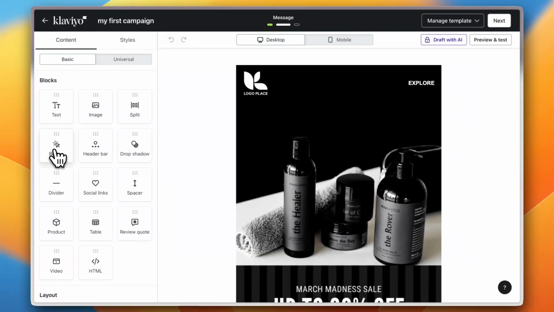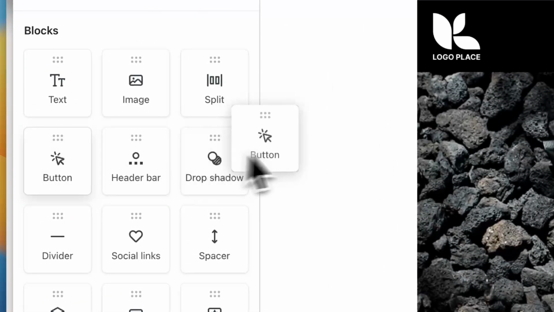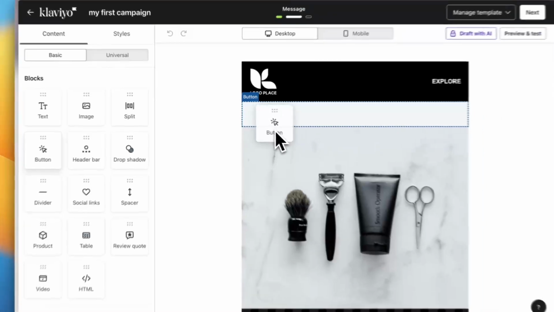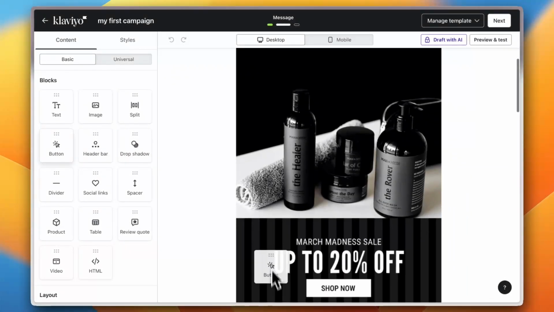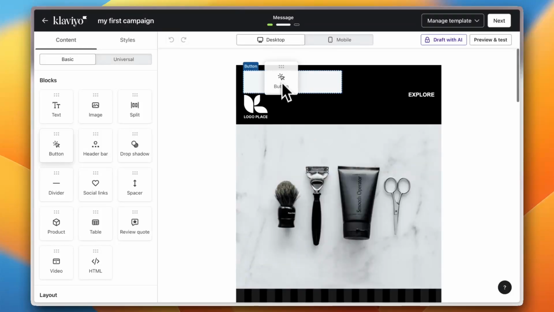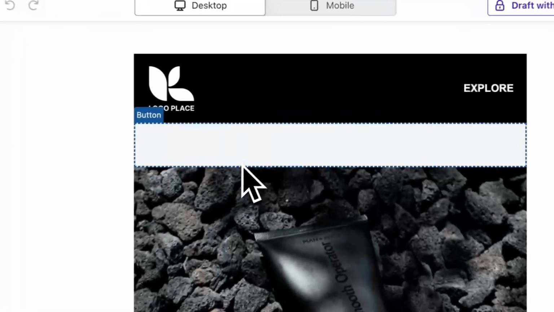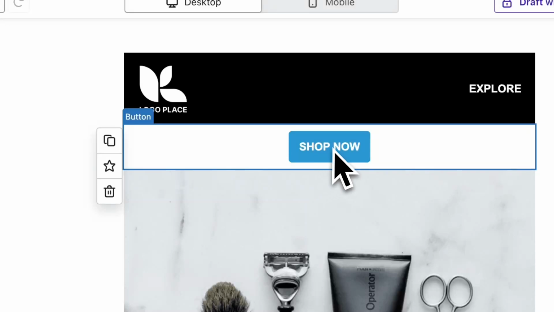Let's add a button here, on top of this image. So just drag the block here. And as you can see, as I move it in between the blocks that are already available in the template, they show me where it is placed. So I'm going to leave it here. And as you can see, it adds a button.